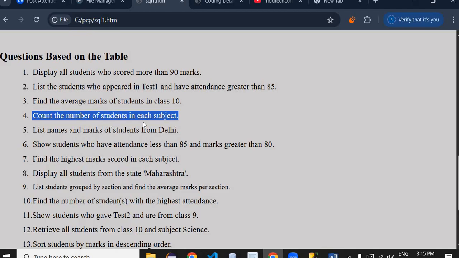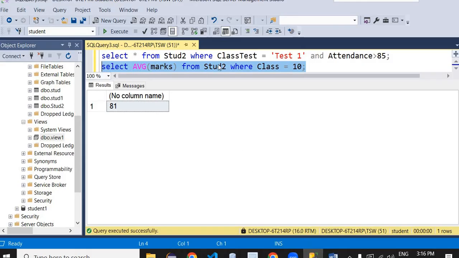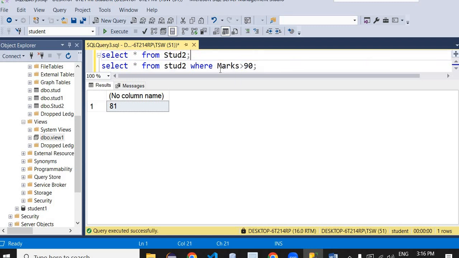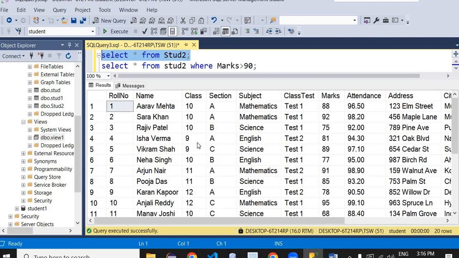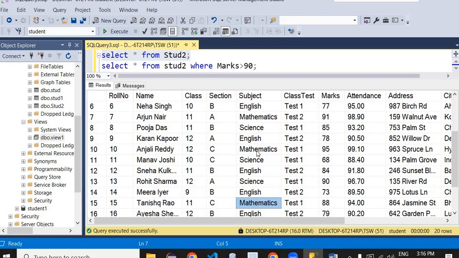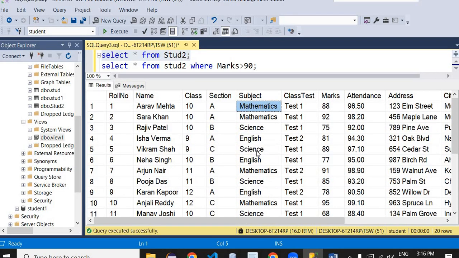Count the number of students in each subject. So here you have to count the number of students subject wise. So let us go there. You have again, I'll raise the original query, all the records, and now what I am supposed to find is subject wise total number of students. So mathematics, science, English, only 3 subjects we have here. So now how many students are in maths, how many students are in science, how many students are in English, that we have to take out.